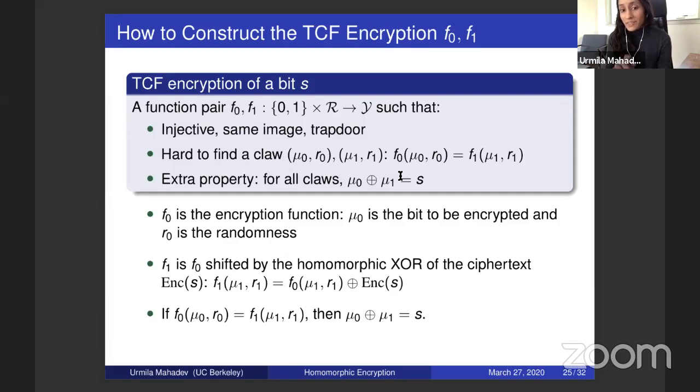Now, this also implies the claw-free property, because if it were possible to find a claw using this public description of the functions, then the server could just break the initial encryption of the bit S. So those two properties are straightforward.